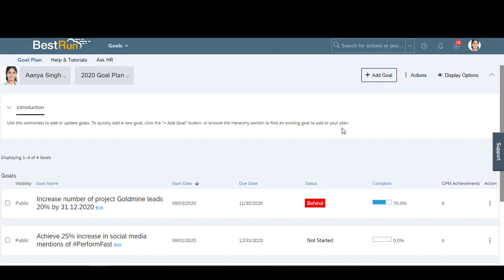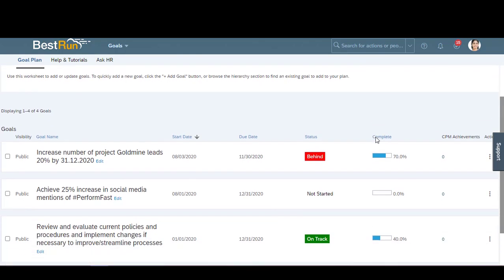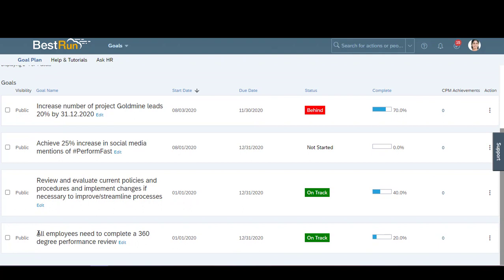Here we are at Anya's goal plan. And as you can see, she has received the goal that she needs to do. It's still on track, but it's only completed 20%. So she needs to complete the rest. As you can see, it looks a bit different than Charles and Christine's because she has different goals than theirs. Everyone has a different plan. So she's going to immediately create her 360-degree review.